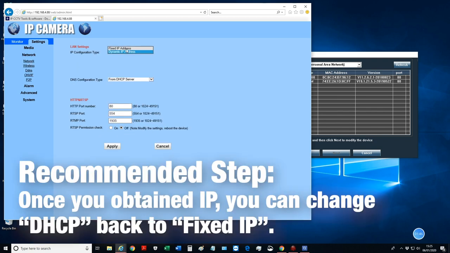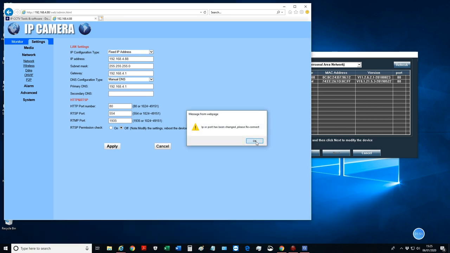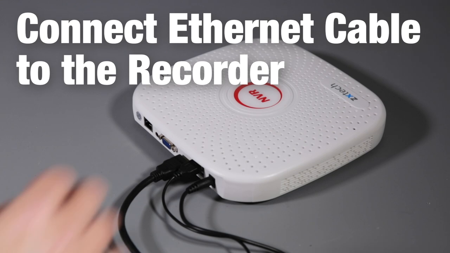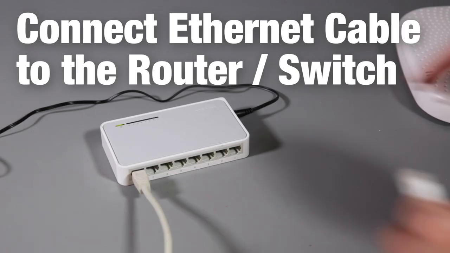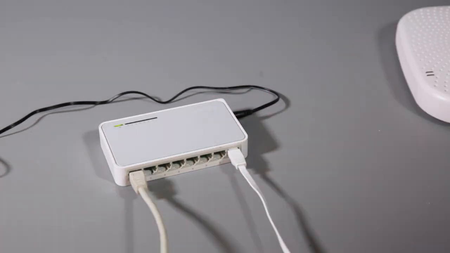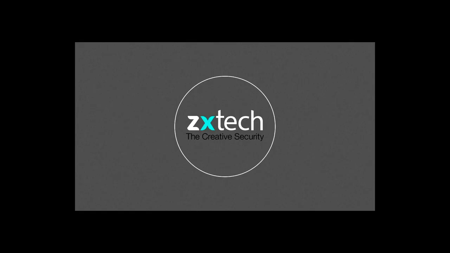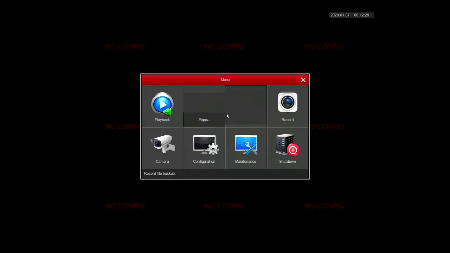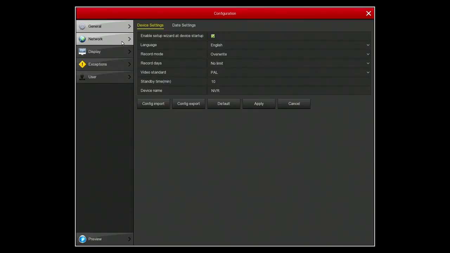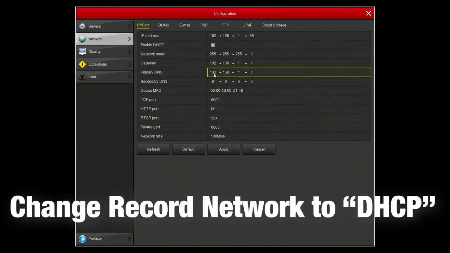So now we're changing that IP address to a fixed address. This way, if the camera powers down or your internet restarts, it will come back straight onto the recorder. So there we put the Ethernet cable to the recorder into the router or switch. And this way it's now on your network. So it should be able to find the cameras.